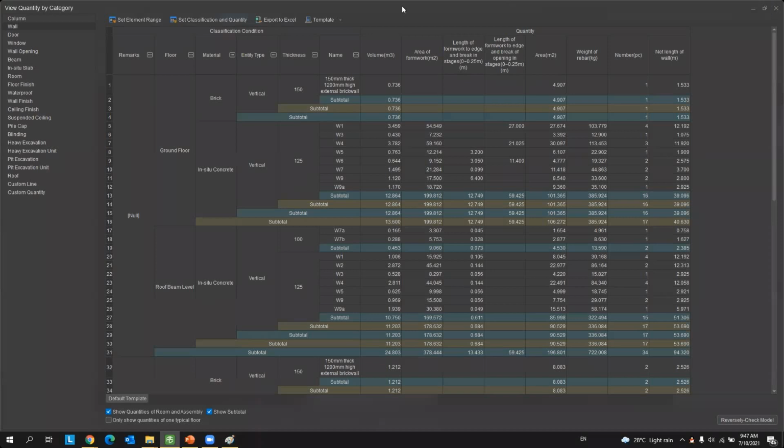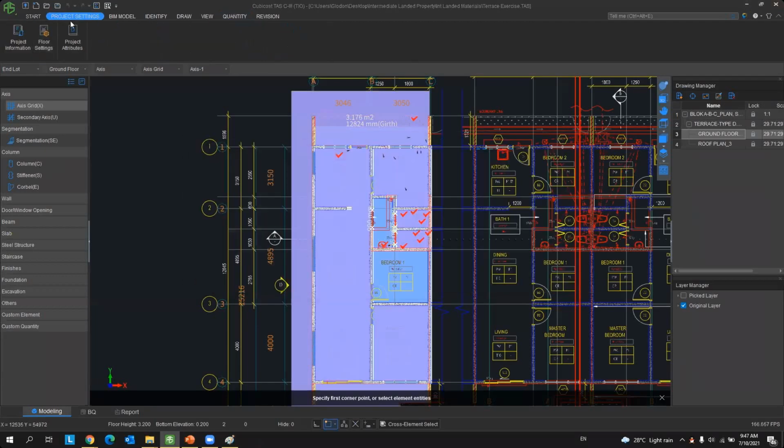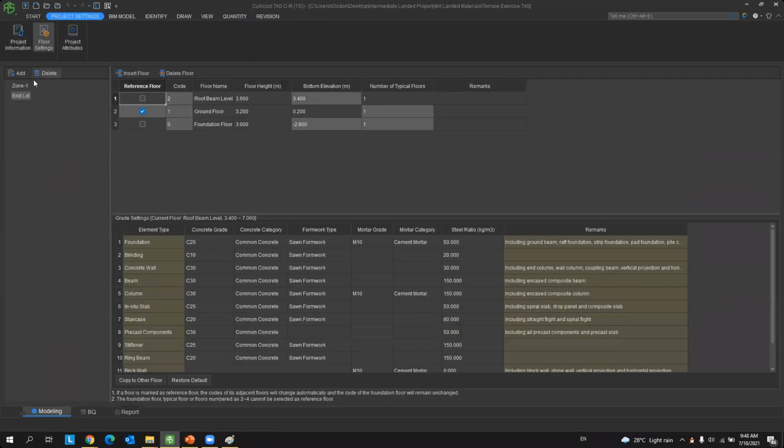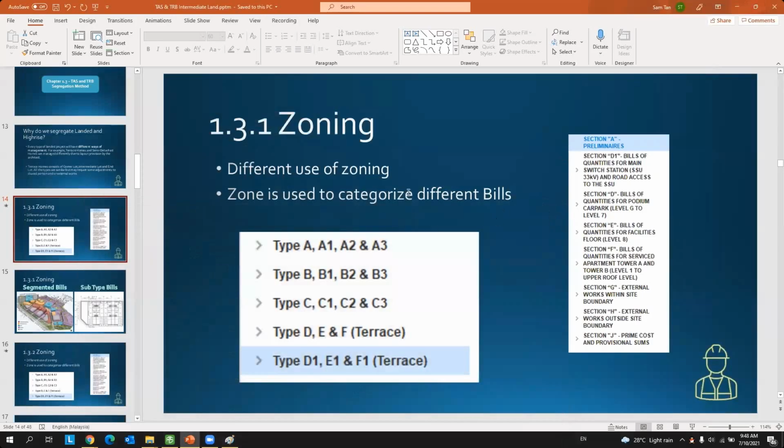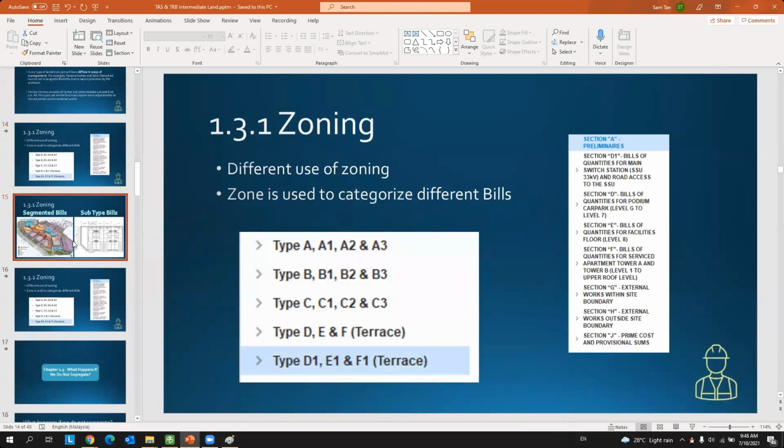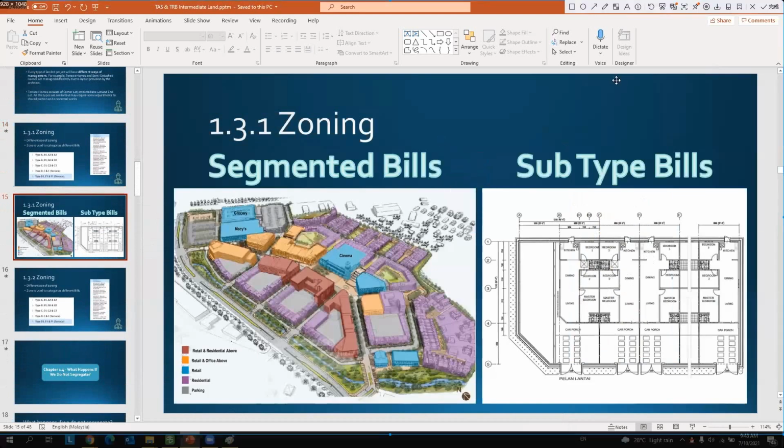So with that, we will be introducing the function of zoning. I'm going to explain the operation in detail later, right? From here, if you have segmented views, then they will also have these subtype views as well, right?